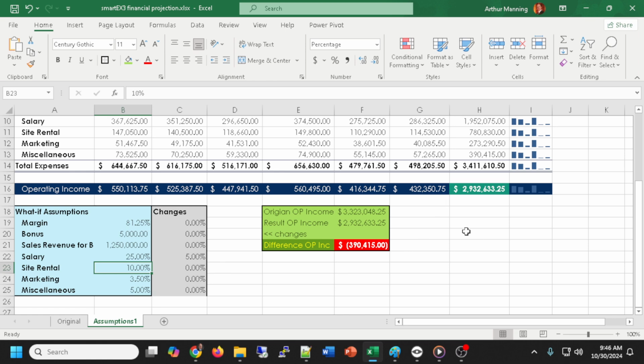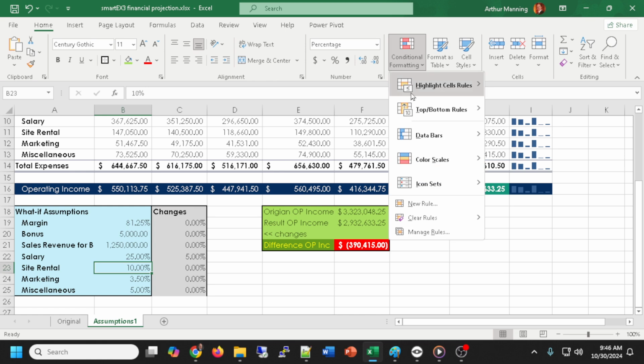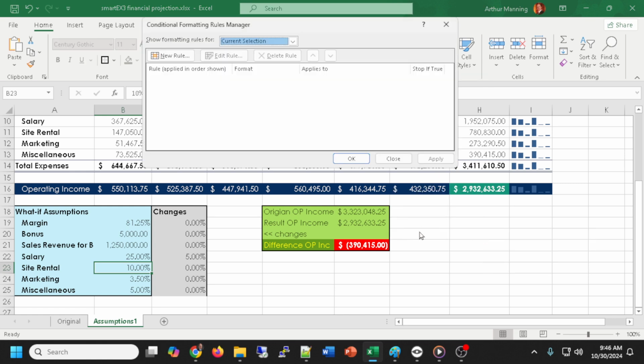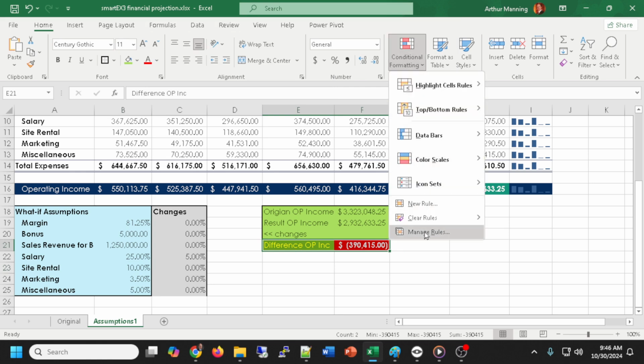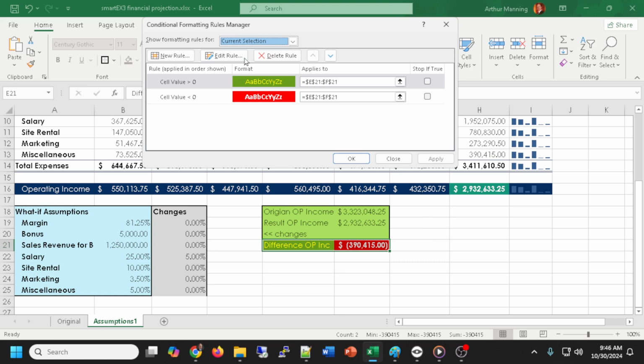So conditional formatting. One more thing about conditional formatting. Suppose you messed up on your rule and you want to try that again. You can go to conditional formatting, manage rules, and I have to select the cells where I applied them to. Now I go manage rules on the cells. There it shows the rules I have in there.